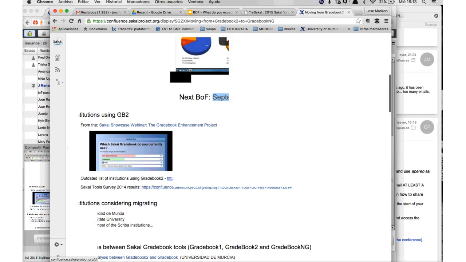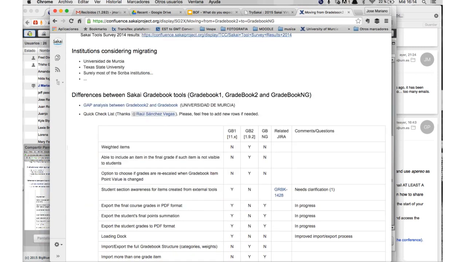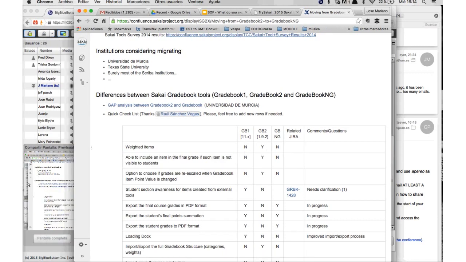So here we wanted to list institutions that were using Gradebook 2. So if your institution uses Gradebook 2, then you should put it in that list, because it's a bit outdated. Then we also wanted to find institutions that were considering migration from Gradebook 2 to Gradebook NG, because we want to create some synergies from this call. And I'm glad that Jeff was able to make it because he's also on the working group.